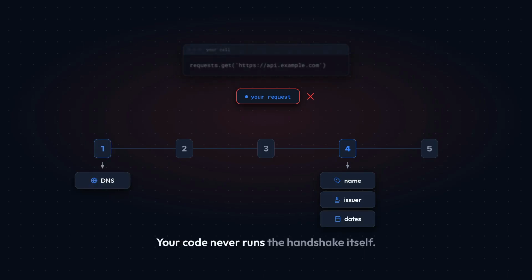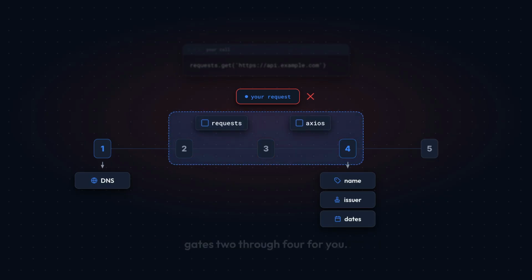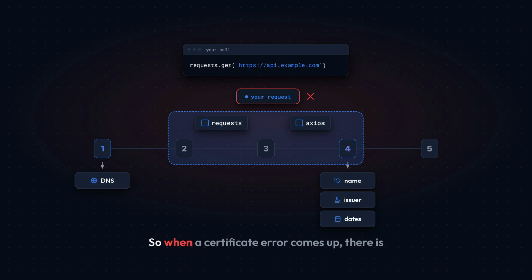Your code never runs the handshake itself. Code libraries like Request or Axios handle gates 2 through 4 for you. All we write is one address starting with HTTPS. So when a certificate error comes up, there is nothing in your calling code to fix. That is the first fork in the diagnosis.